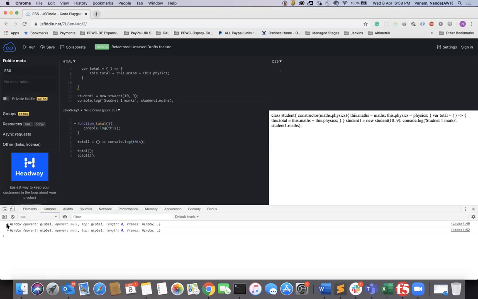See here, you can see the window operator. Okay, window operator. So what is this window operator? Okay, how is it going to work?